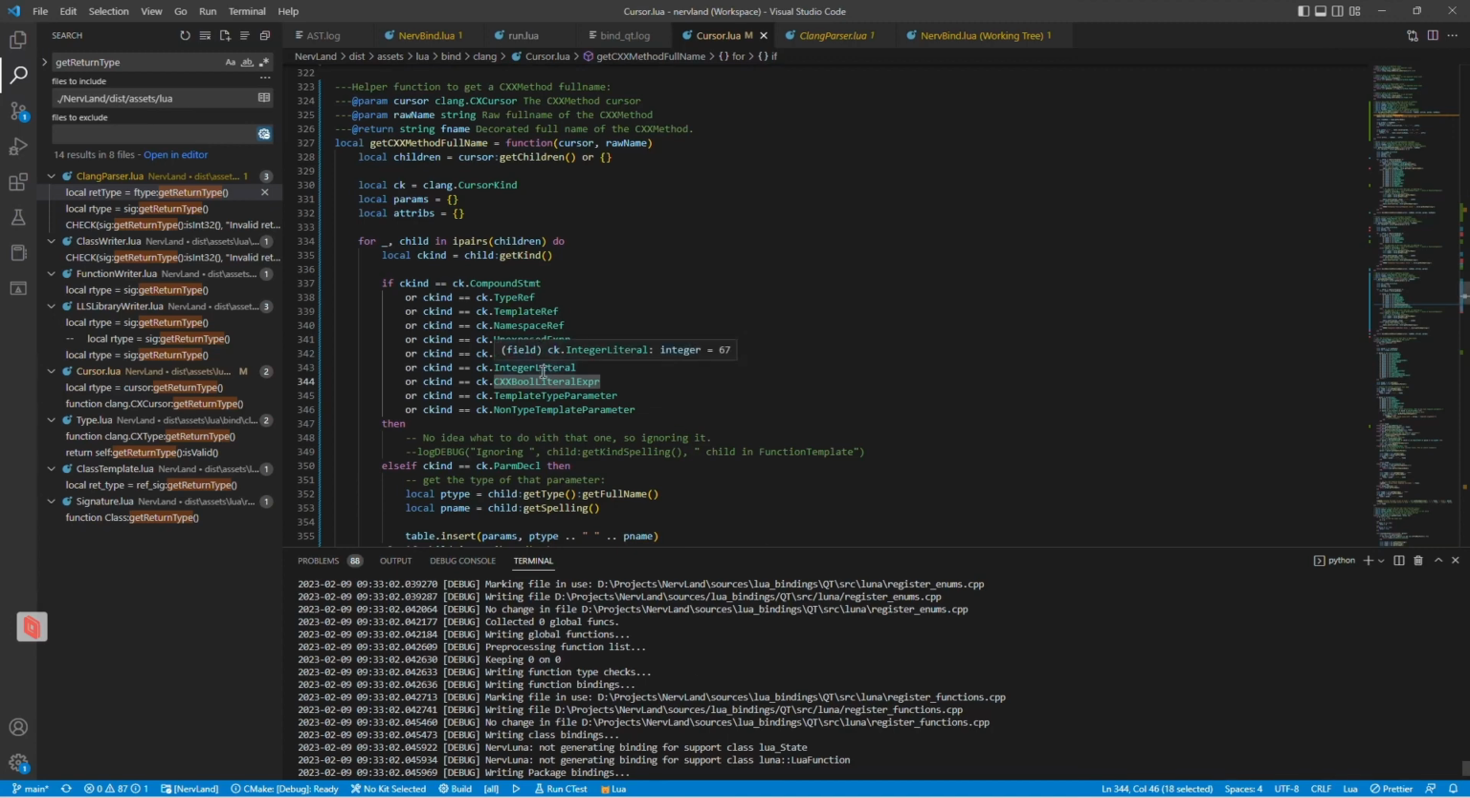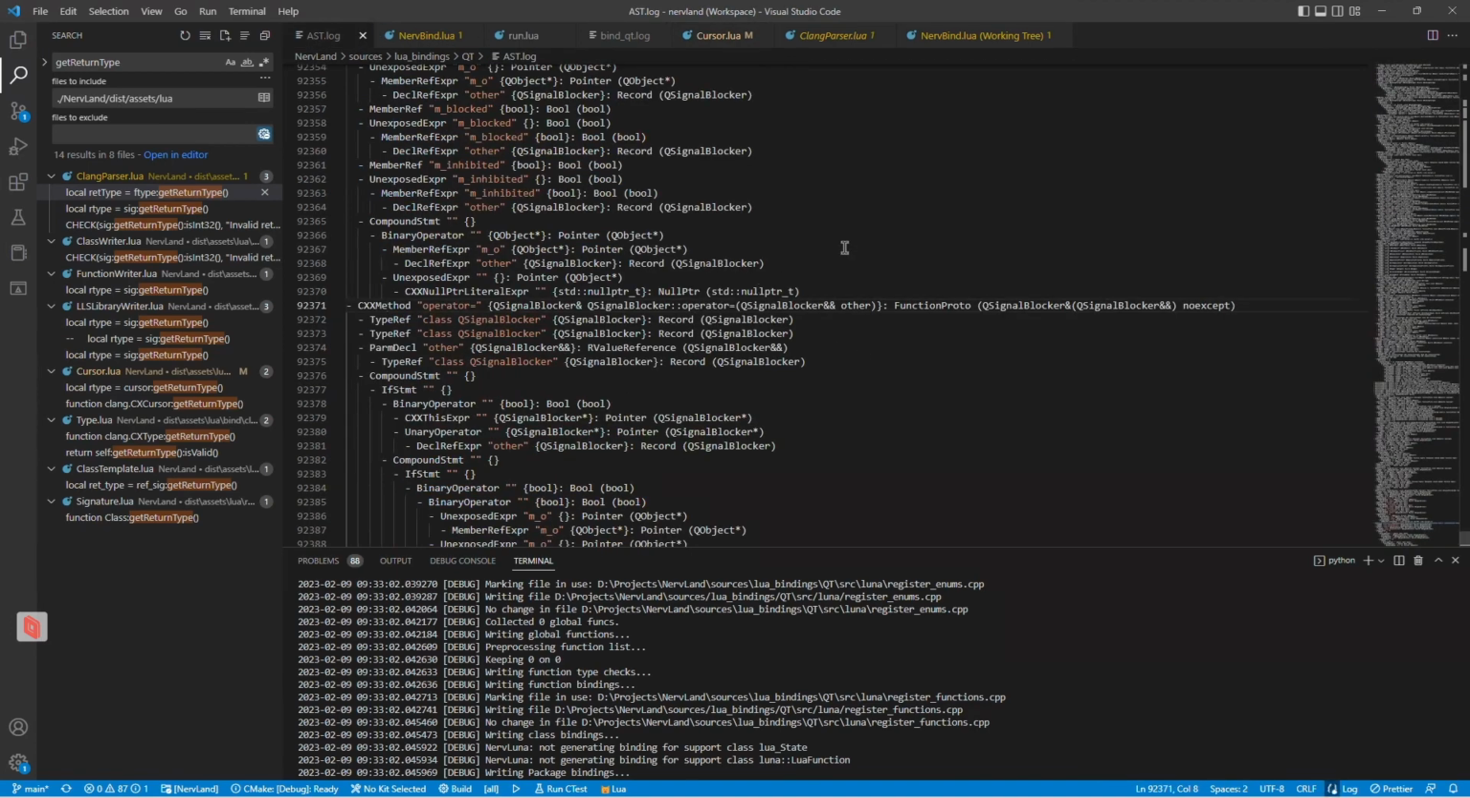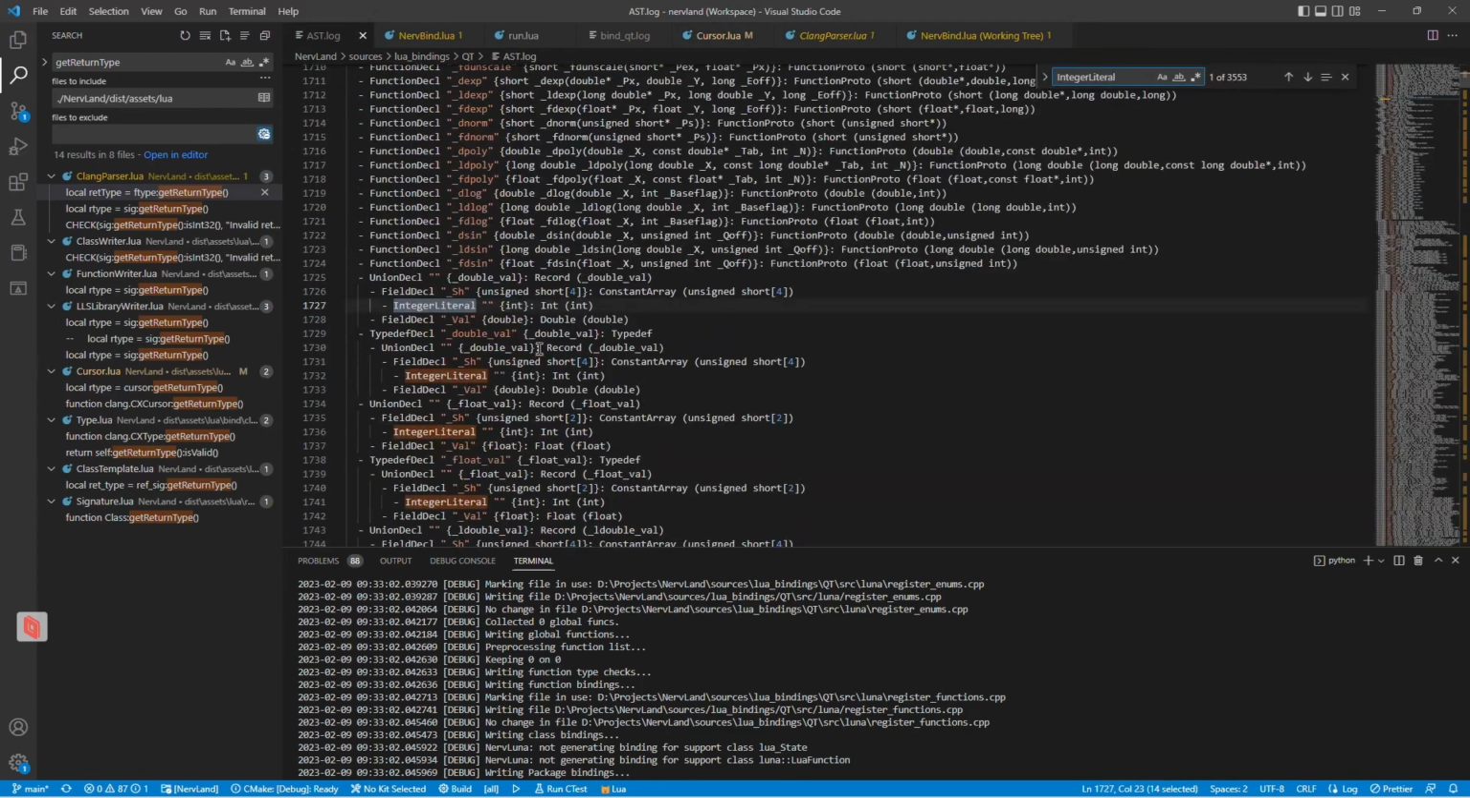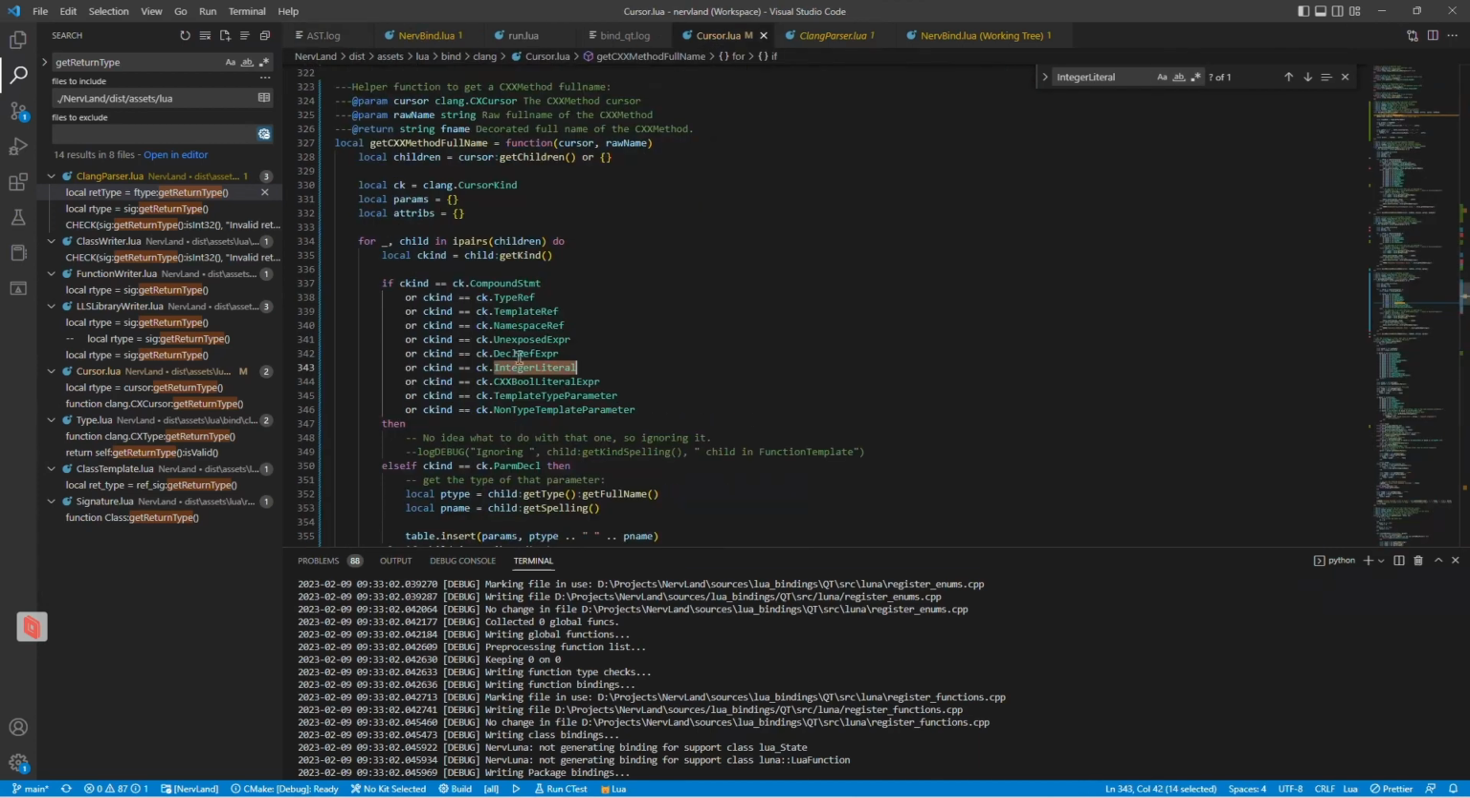So we need to find an integer literal in a CXX function. I don't know if this is something that can be done easily now. Well, too many of them. How can I find that? Yeah, I guess let's get back to the cursor and let's handle that a bit differently.